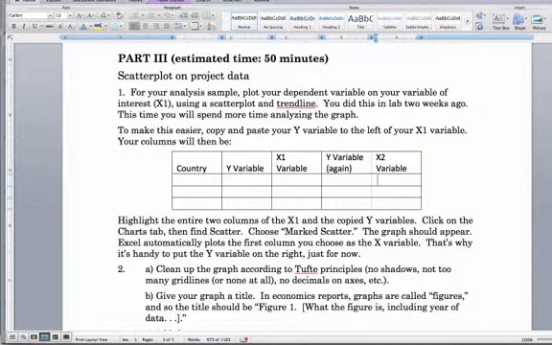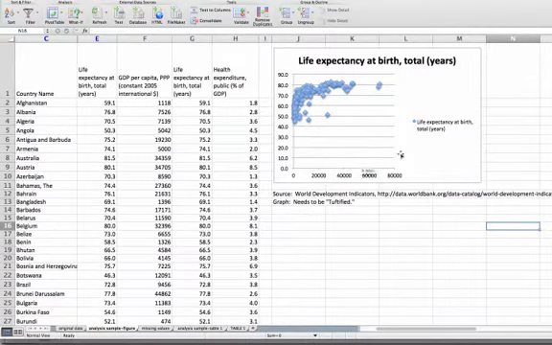So you're going to do a scatter plot. You're going to plot your dependent variable and your variable of interest, your x1 variable, using a scatter plot and trend line. You did this in lab 2 weeks ago, and this time you'll spend more time analyzing the graph. So the first thing to do is to rearrange your data so that you've copy and pasted the y variable over here again. And so let me show you how I did this in my sample.